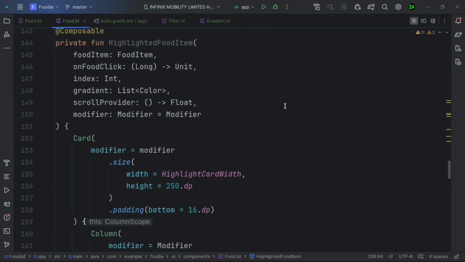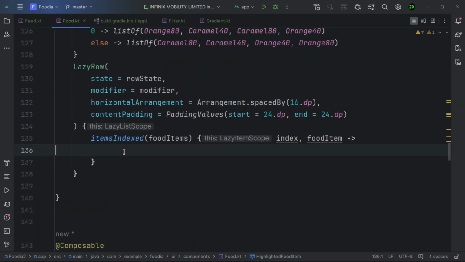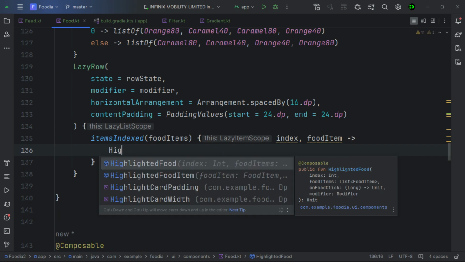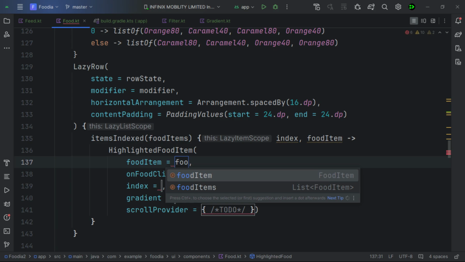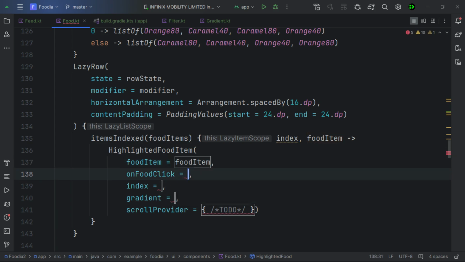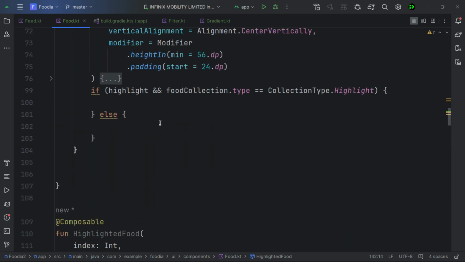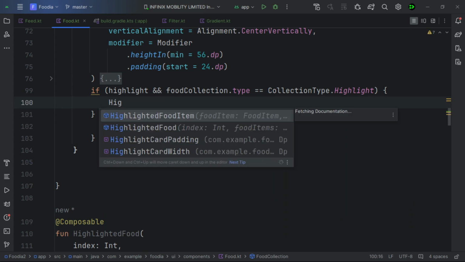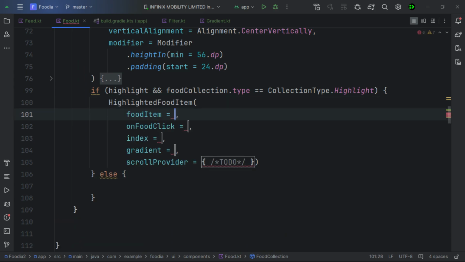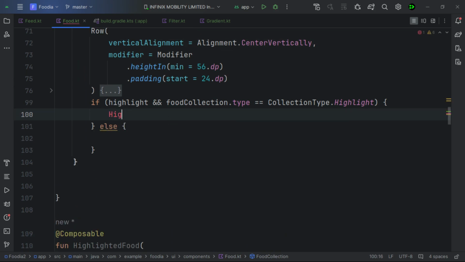Okay, so for this case, let's navigate directly inside here. We can use our highlighted food item. So let's pass in here highlighted food item. So here we can pass in the food item. Okay, so for this case, let's go back inside here. So here we can call our highlighted food item. So let's call here highlighted food item. So instead of food item, we can just pass in here directly.